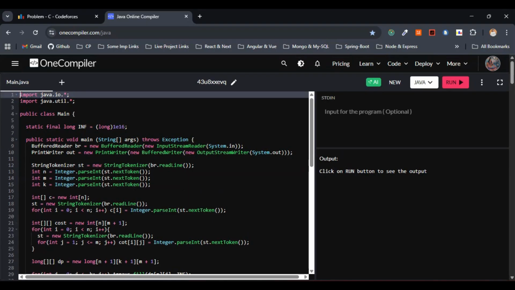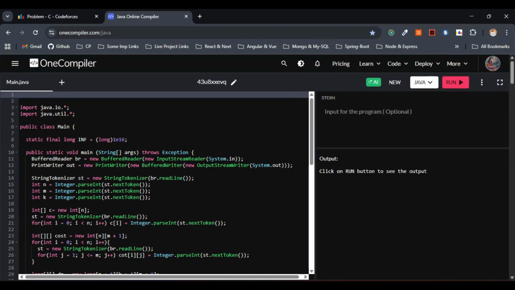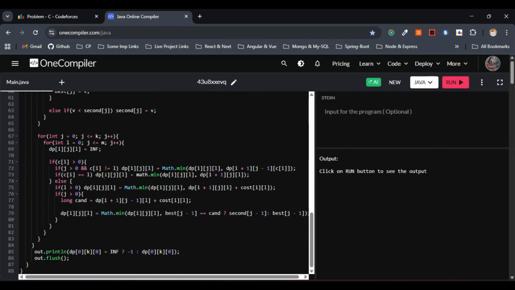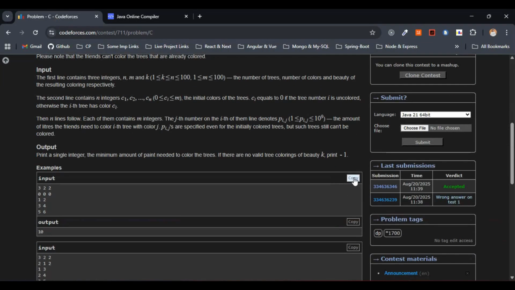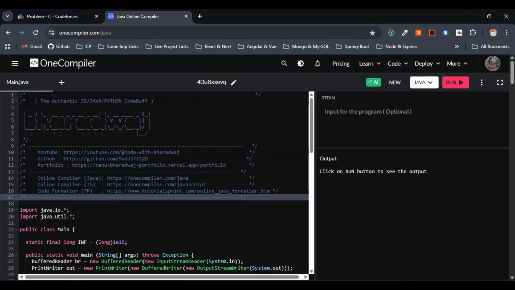Before checking the code with different inputs, I just want to copy paste the signature starter template. Let me paste the signature starter template. So let's concentrate on the logic part. I'll just come here. Let me copy the input. The output that we need to get here is done. Let's check the same here.